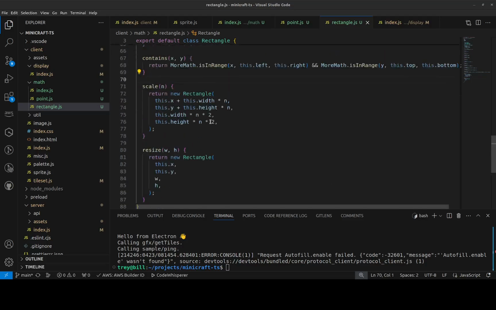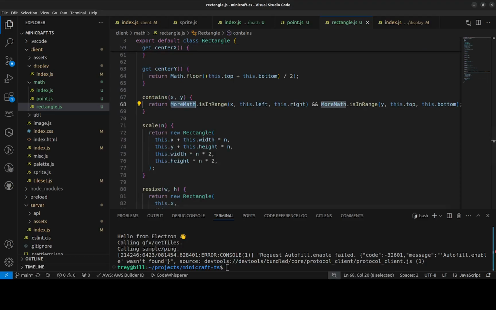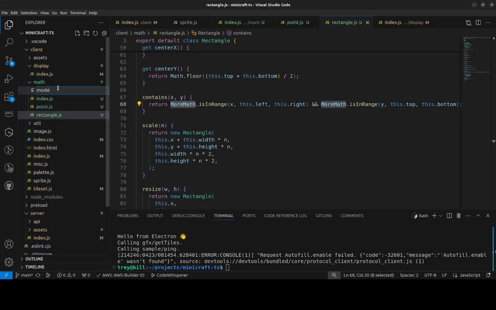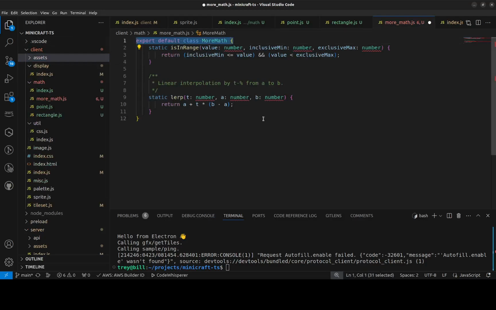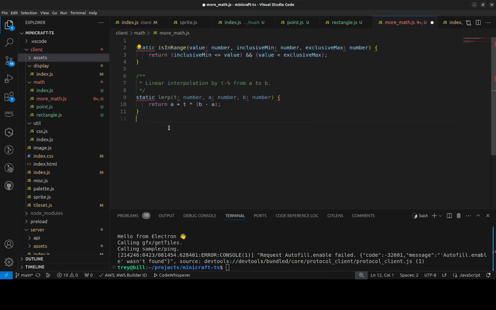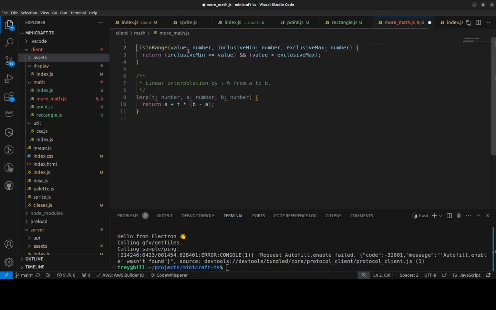I'm looking for this math thing. Math. And that does not need to be in the class. I don't know why I did that before. It made sense at the time. Doesn't make sense now.